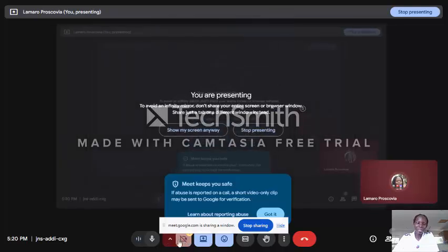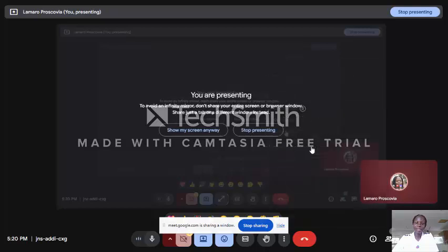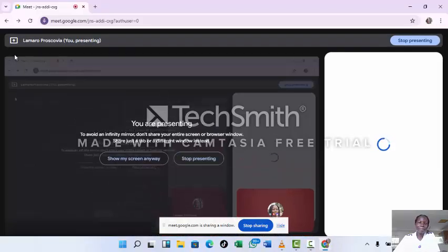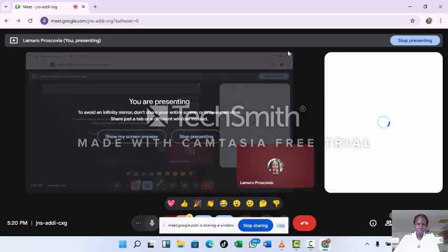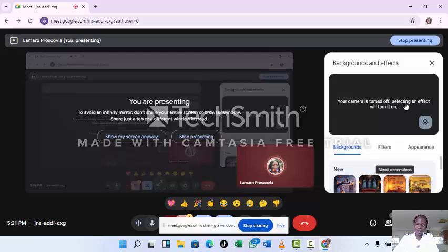And if you're done with all this, maybe you want to change the background. You click on settings, and then you click on background and effects. Yeah, that is what is going to come up. Then you're going to see it here. You can choose the background that you want to use on this side.